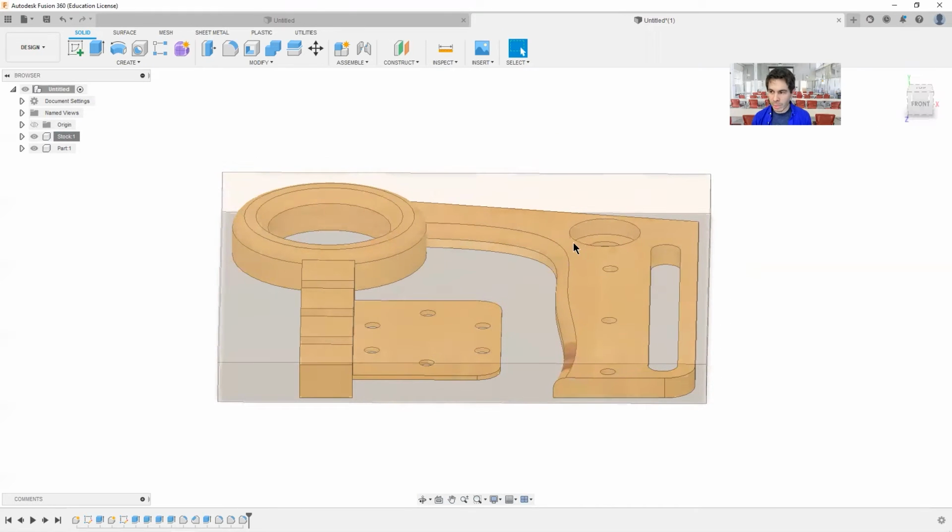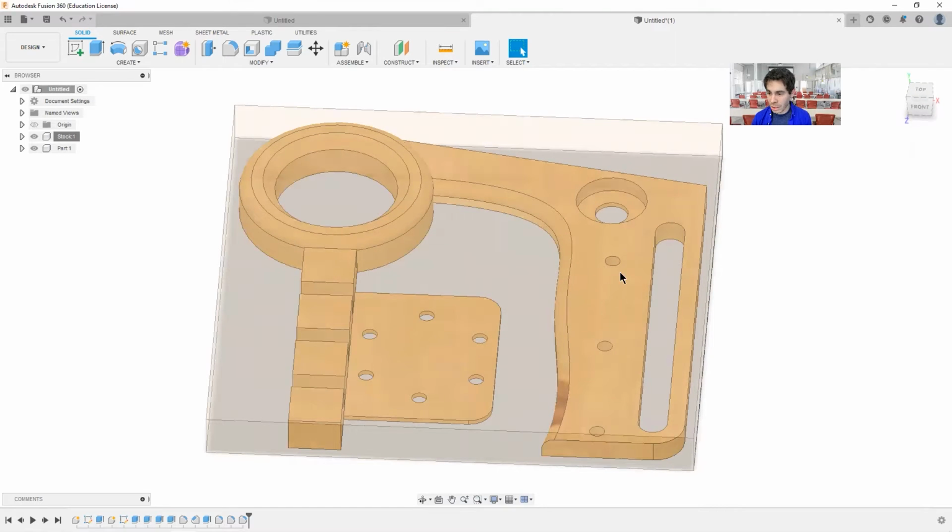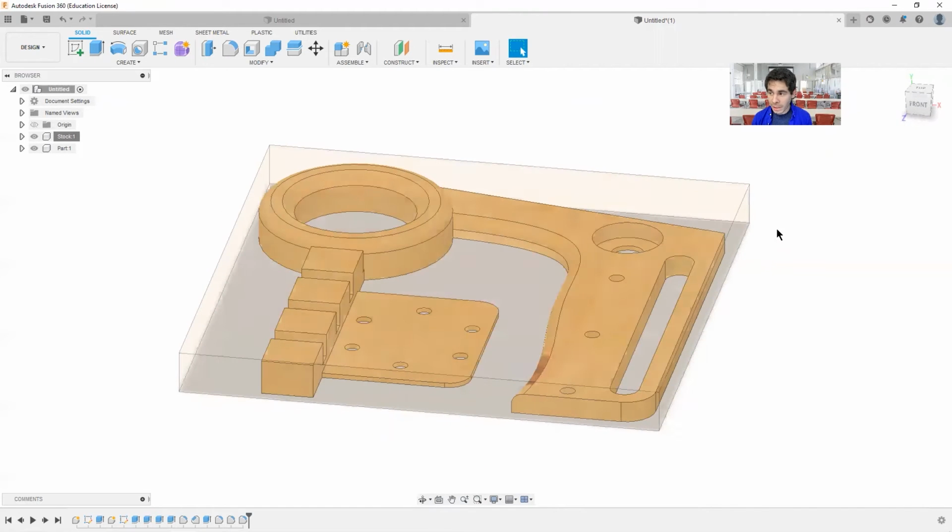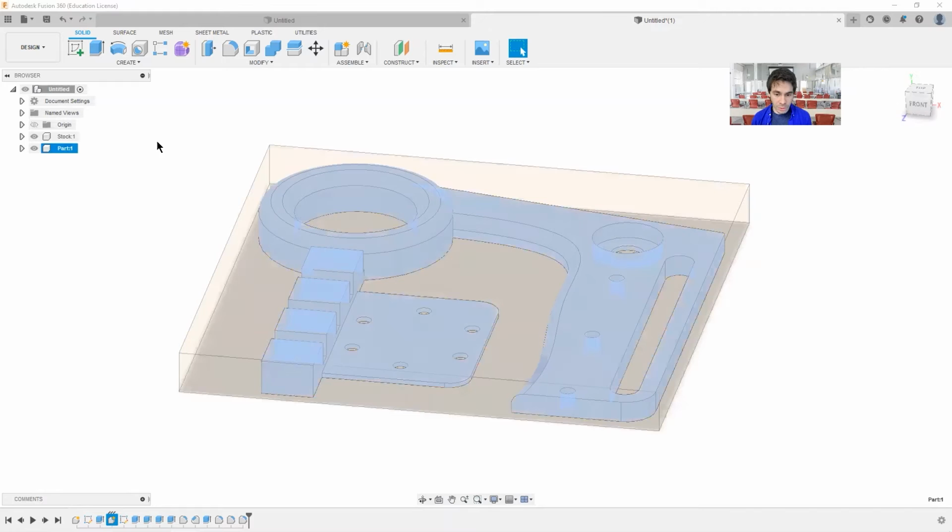We've created this arbitrary part so that it utilizes a number of different CAM pathways. This could not all be done with the same operation. There's a topography here that is going to take some figuring out, as all CAM pathways do. So we also have, so this is our part.